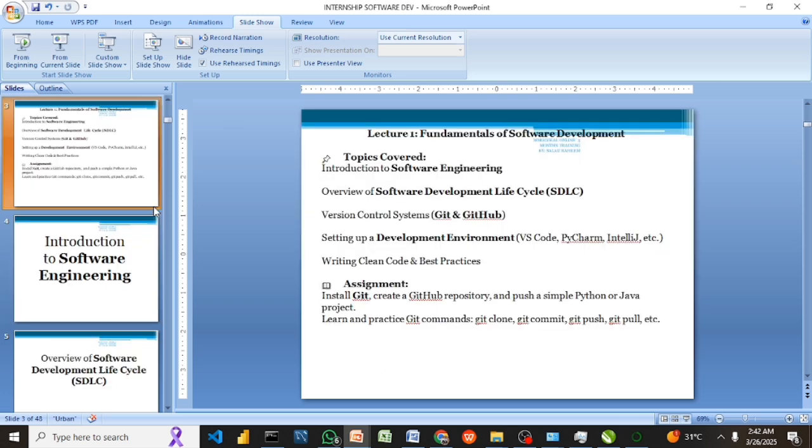Today, we are going to be talking about the fundamentals of software development. Topics covered will be introduction to software engineering, overview of software development lifecycle, version control system, setting up a development environment, writing clean code and best practice.